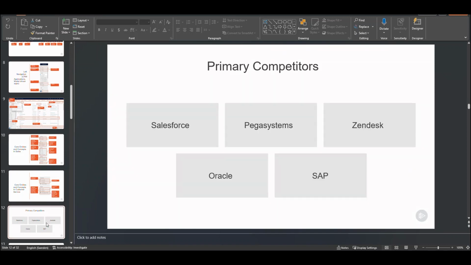Yes, so it's interesting also to know that primary competitors are Salesforce, Pegasystems, Zendesk, and Oracle, SAP. So they are all main, and Dynamics 365 is growing very fast, and the market for consulting is actually very high. A huge demand for Dynamics 365 consultants. So if you are looking to find a new job, Dynamics 365 is actually a really good area to start with.